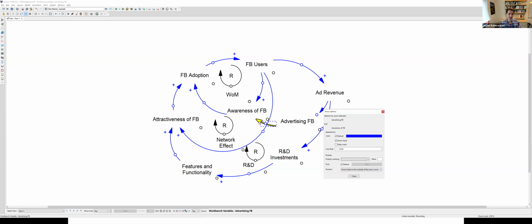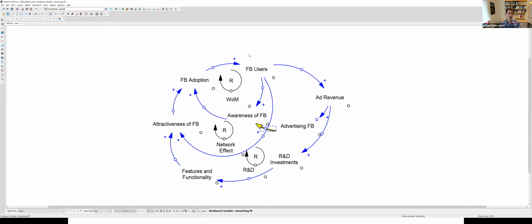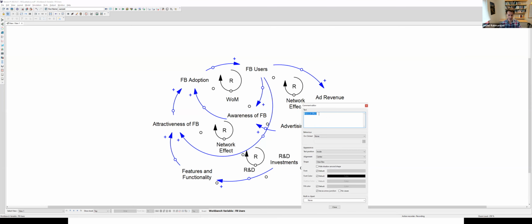Positive links in both of these. And this becomes yet another loop. More Facebook users, more ad revenue, more advertising of Facebook, increased awareness about Facebook, more Facebook adoption, more Facebook users. And these together create another reinforcing loop, which we could call ad budget.